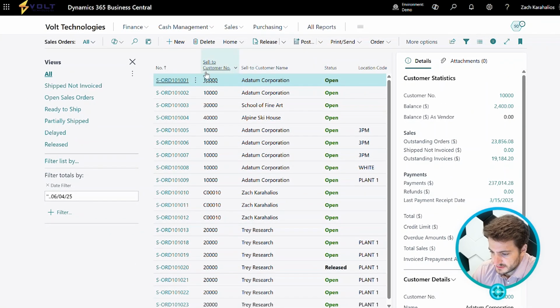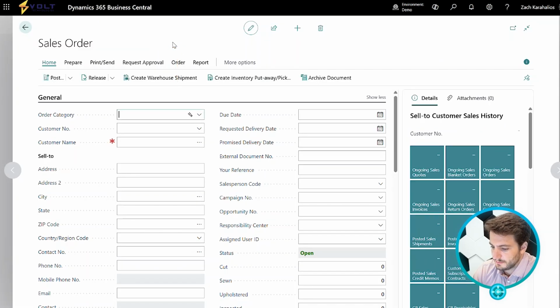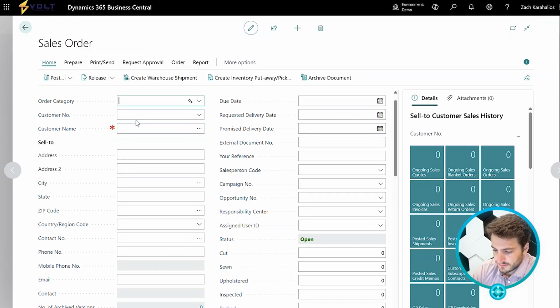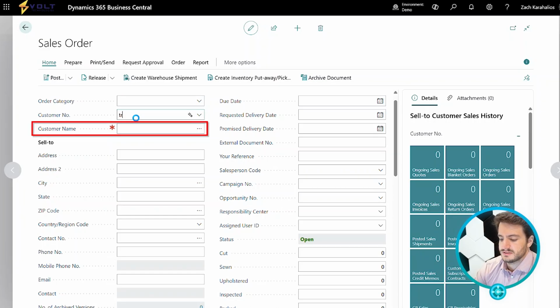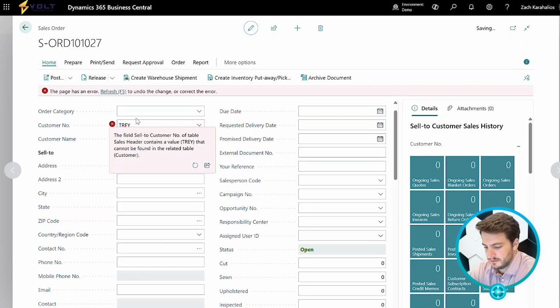So what we're going to do is we're going to go ahead and click the new button here. And this is going to take me to a blank sales order. The first thing you're going to want to do is enter in your customer name. So I'm going to utilize, that was my customer number.